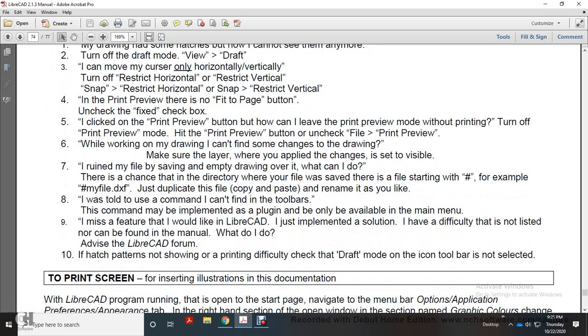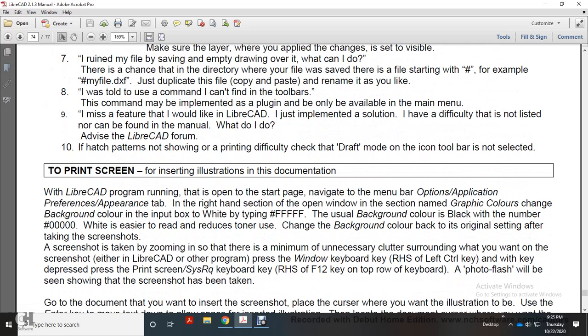If hatch patterns are not showing when printing, check that the draft mode on the icon toolbar is not selected. To print the screen, insert an illustration for the document: with the LibreCAD program running, open the start page, navigate the menu bar to options, application preferences, appearance tab, right hand section, graphic colors, background color. In the input box, type pound F F F F F F for white; the usual background color is black, number 0 and pound five zeros. White is easy to read and reduces toner. Change the background color back to its original setting afterwards.